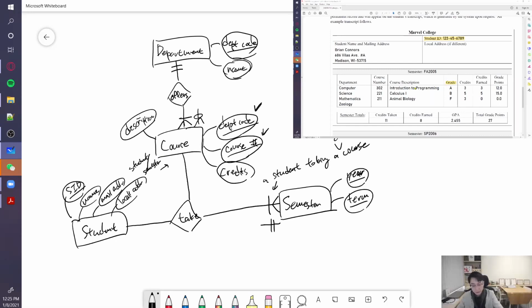So a student may take many courses in a certain semester, so maximum is many. And for minimum cardinality, again, it doesn't specifically say in the question, so you can either assume 1 or you can assume 0 if you allow a student having a break in a certain semester.